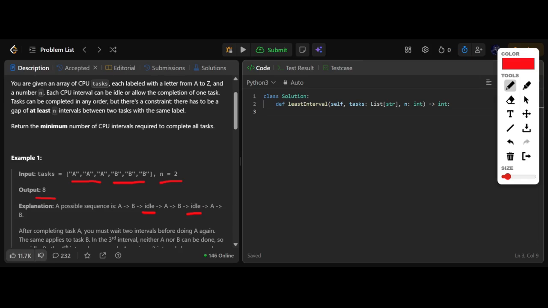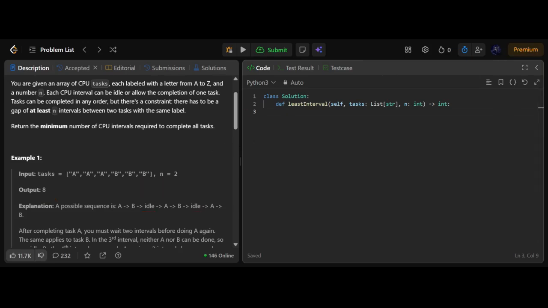Well, we can use a greedy approach to solving this problem, and I'm actually going to copy this example over here, but let's just go with 2 B's, just because it's a slightly different case. So how would we solve this? Well, we'd be greedy. We're going to want to pick the task which appears the most, and that's A.